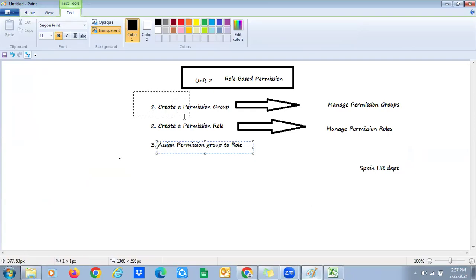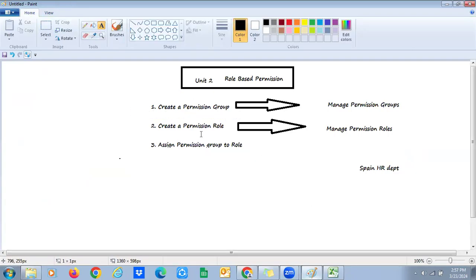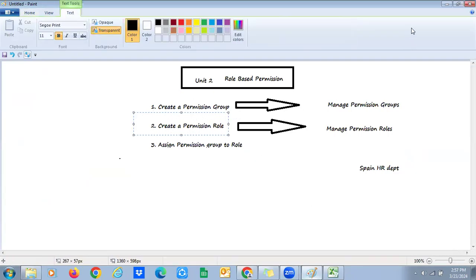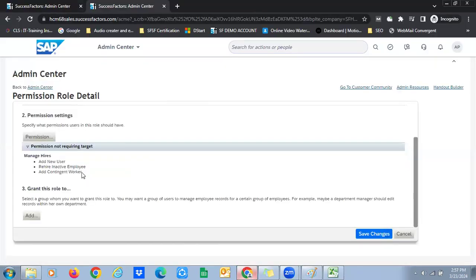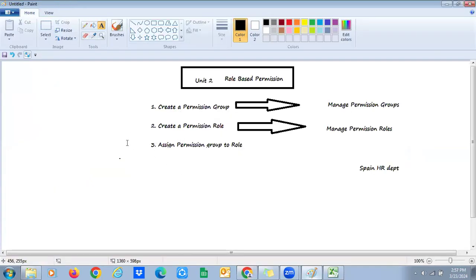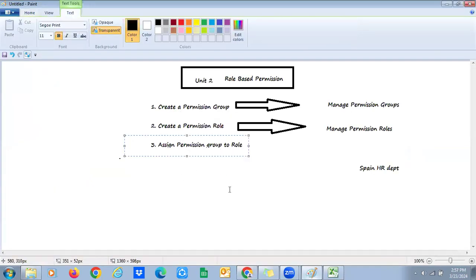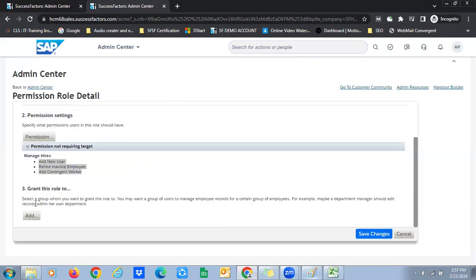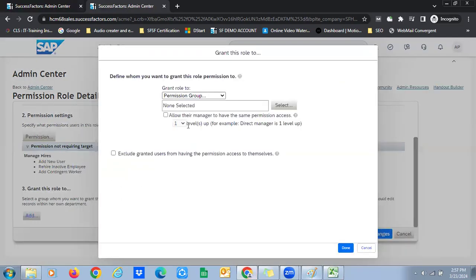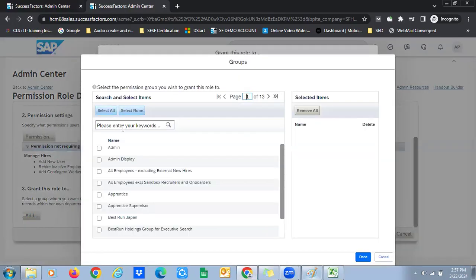हमने क्या किया, पहले बनाया जिसमें एम्प्लॉयज डाले. दूसरा हमने एक रोल बनाया जिसमें हमने परमिशन डाली, डिफरेंट परमिशन. ठीक है. एंड नाउ वी आर गोइंग टू असाइन अ ग्रुप टू दिस स्पेसिफिक रोल. तो हमने क्या करा, हमने अभी एक ग्रुप बनाया था. So we will click on this add button, permission group, click select, and then search your group which we created.